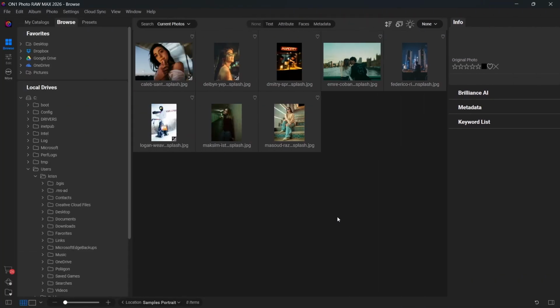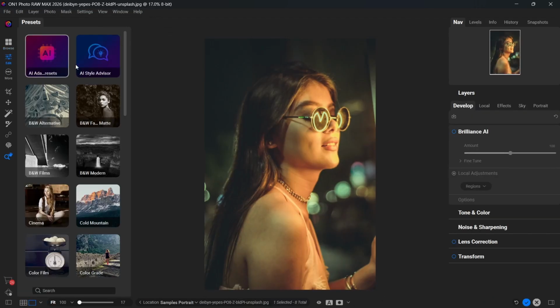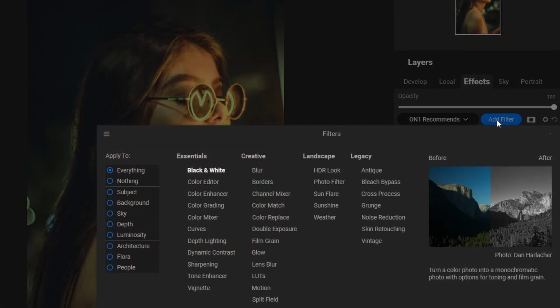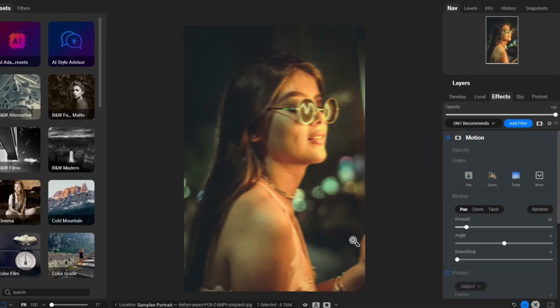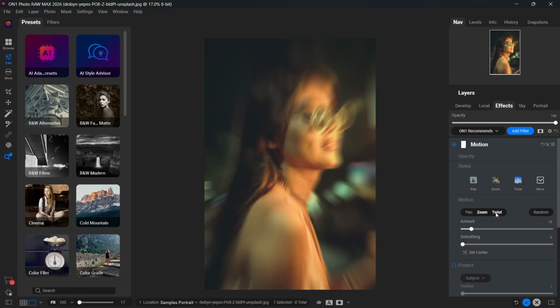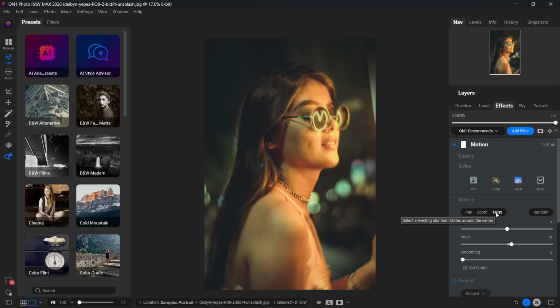I've prepared a few sample photos that I downloaded from Unsplash. Let's use this one. To apply the effect, go to Effects, Add Filter, and Motion. Here, you'll see three types of motion that you can choose from: pan, zoom, and twist. On the right side, there's also this random button that generates different motion variations.